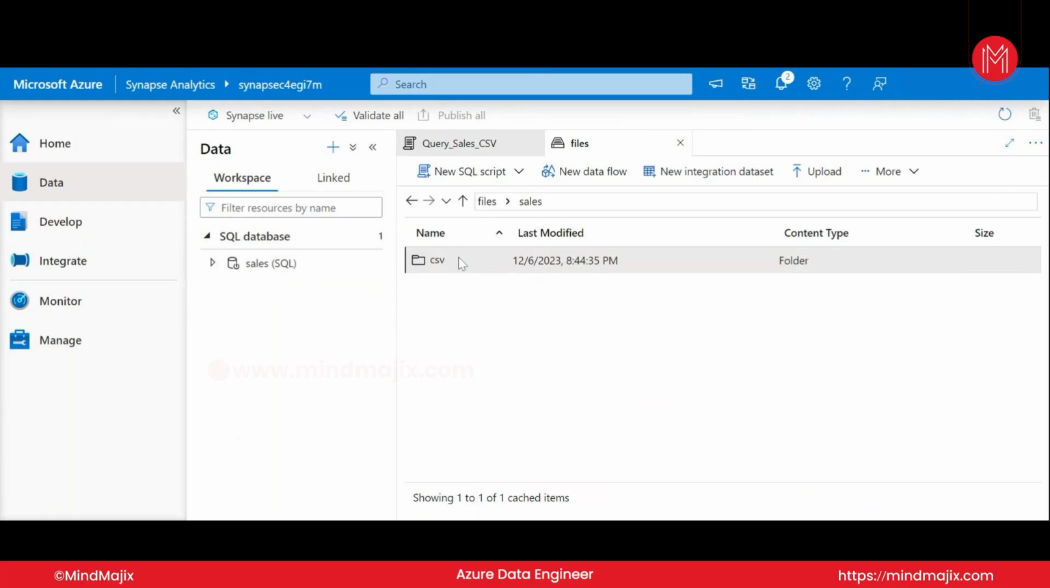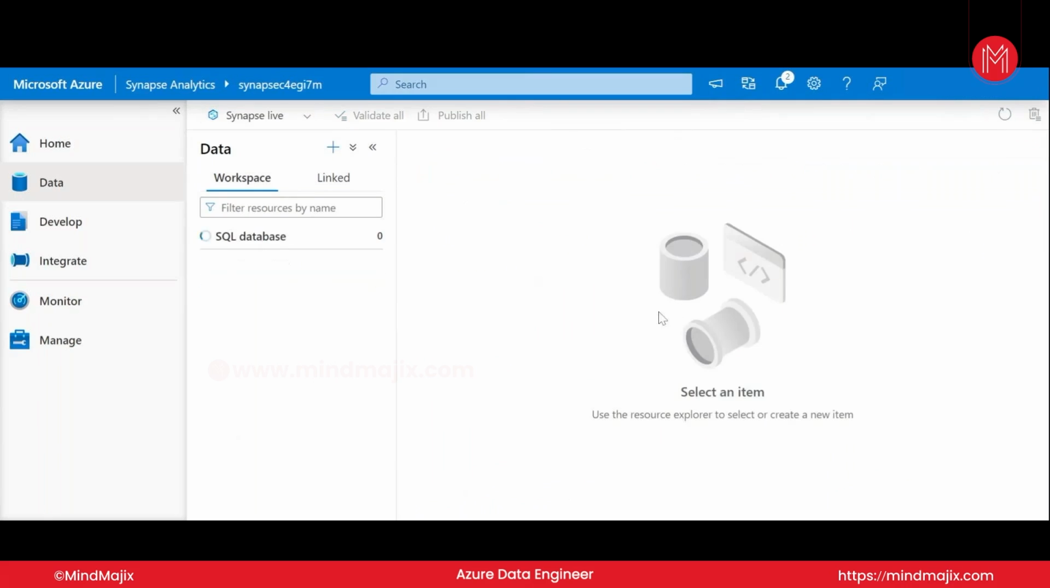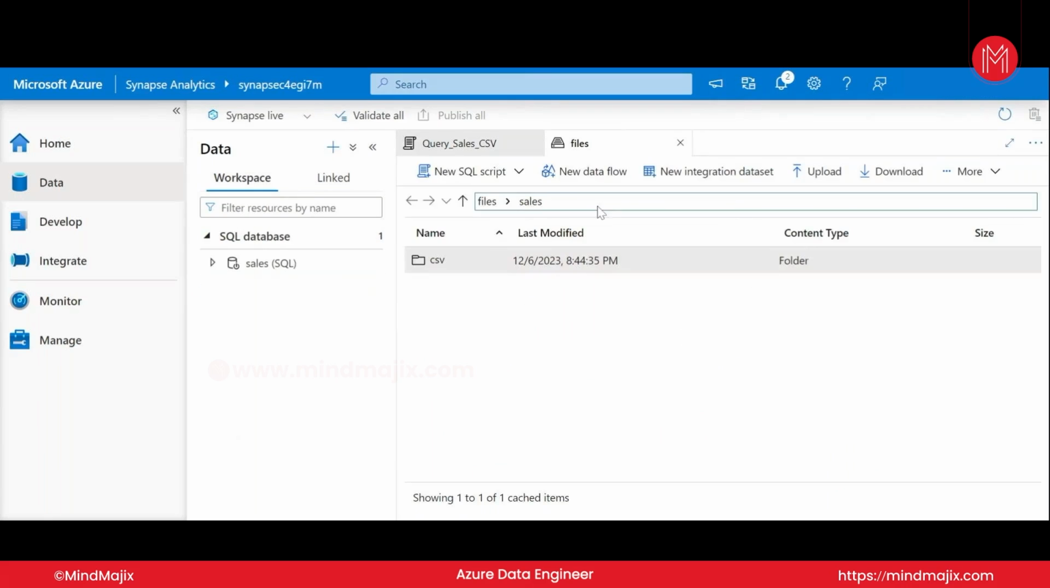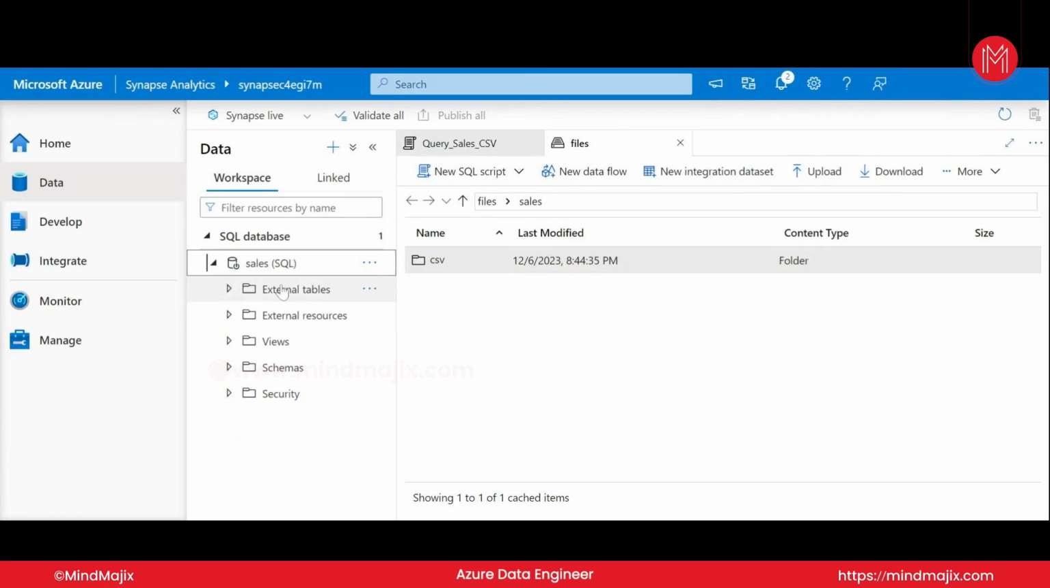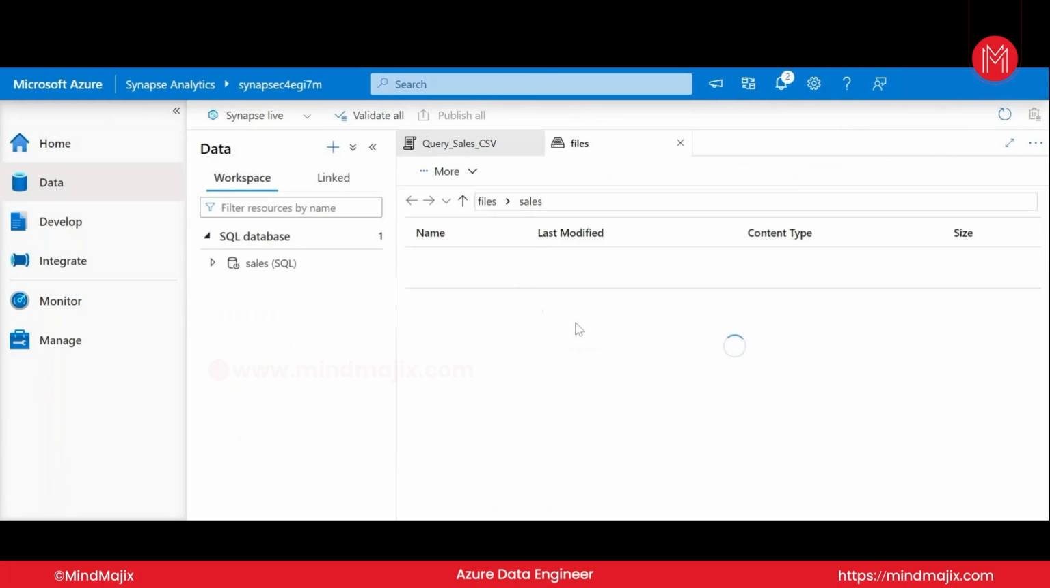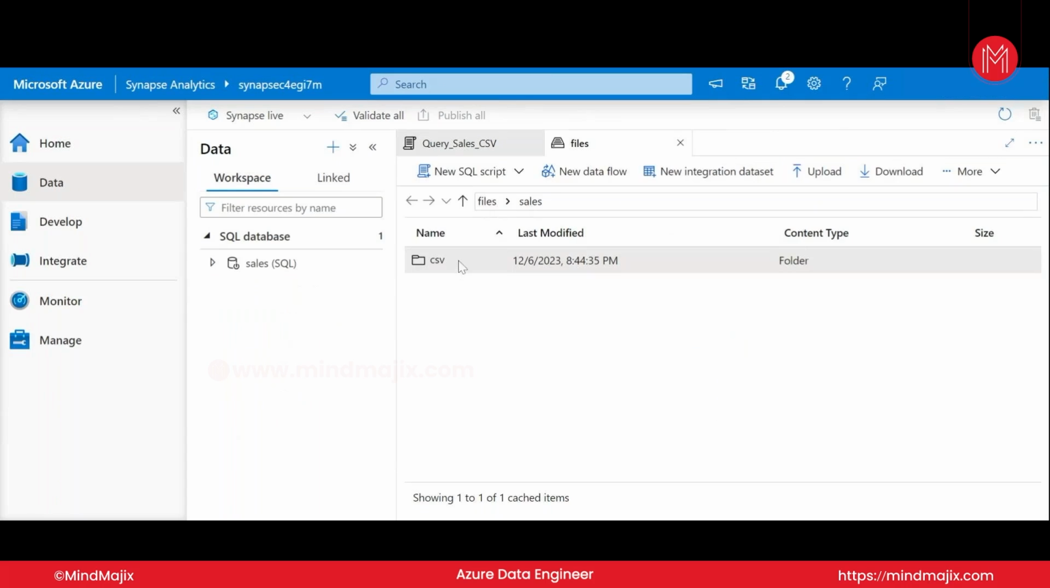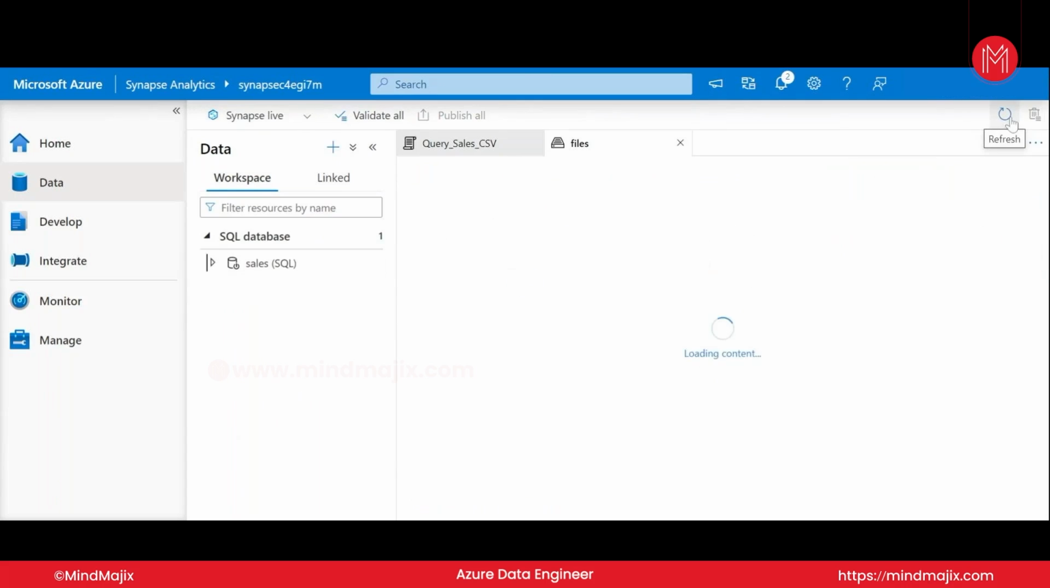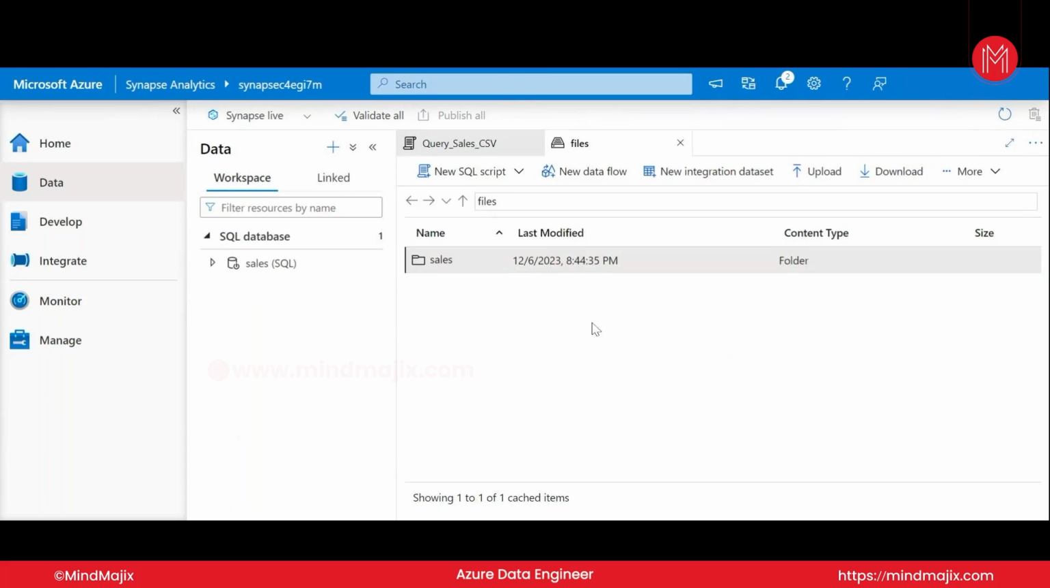Refresh the page. Go to files and refresh. Workspace is fine. Database is fine. You just want to see that external. Click on files. You are in CSV. Click on files. Here refresh. Okay, not there. There should be a sales output. Go to develop.